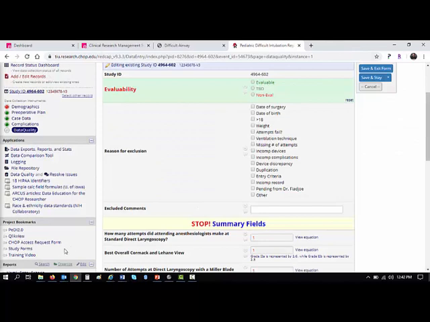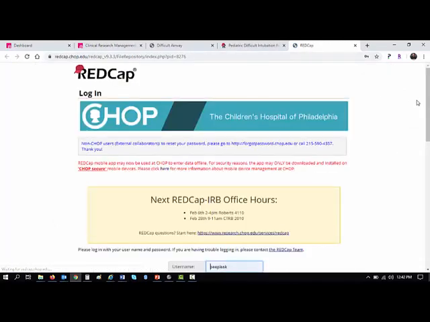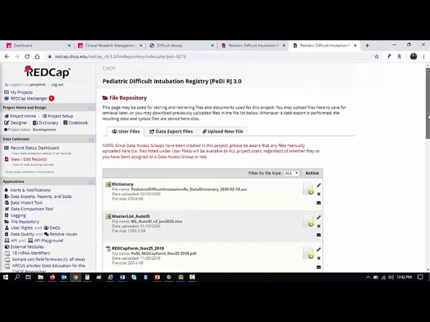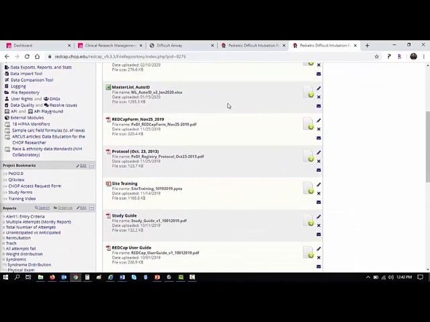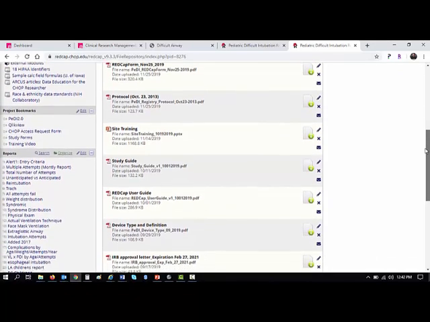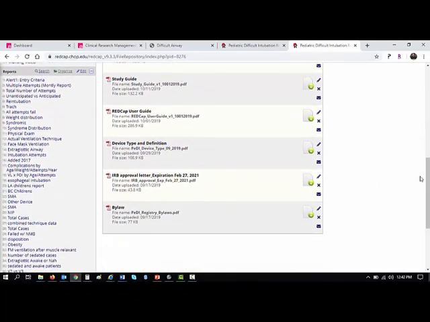There are also other resources here, such as study forms. Okay, it's asking me to log in, so let me do that. And this is where the data dictionary is, the master list, which is one of the resources that my manager Paula created, REDCap forms, the protocol, site training, study guides, everything you need is here. Bylaws, device type and definition, excuse me. The latest IRB approval letter, all that can be found here.